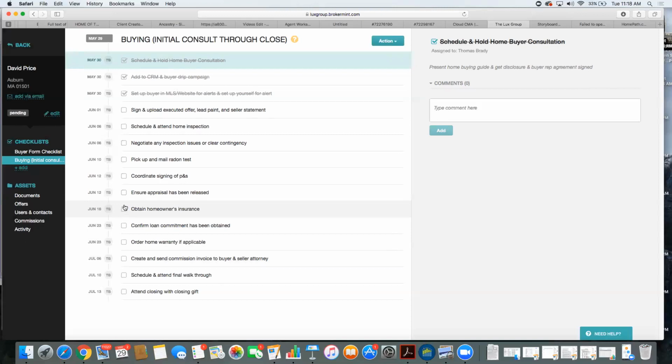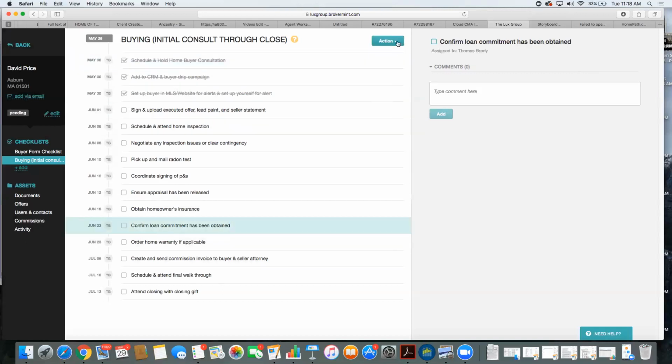And these dates are all driven based on normal timeframes. Your offer, you may have to come in here and say, all right, well, this loan commitment isn't actually until another date. You could adjust the date on it if you want to, or delete it and add a new one. Pick up mail and radon are all just little things that happen during a deal you want to be reminded of, even if they don't take place. I don't care. You can say, oh, we didn't do radon. So you just click it and say, no.